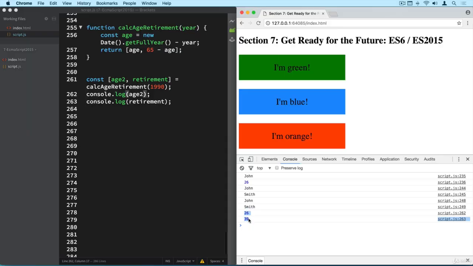So destructuring is a good solution for this particular case, and we're actually going to see at least one more application of destructuring later in the course. So stay tuned and come with me right to the next lecture.